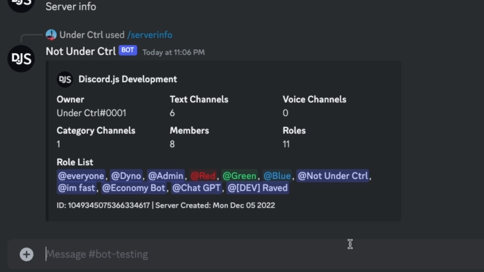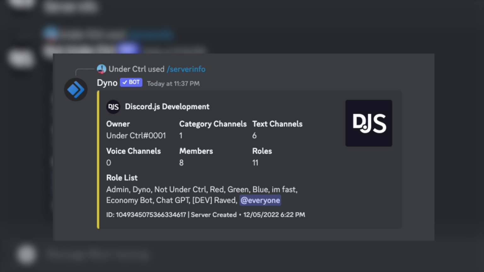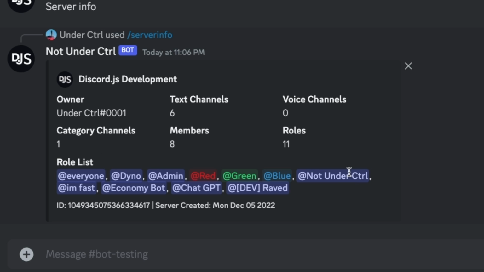Today I'll be showing you how to create a server info command. The result will look something like this, and I'm using the structure that the DynoBot uses, so credit where credit is due. If you don't already have a bot project set up, I'll have the starter files GitHub link for you down below. So anyway, let's get started.